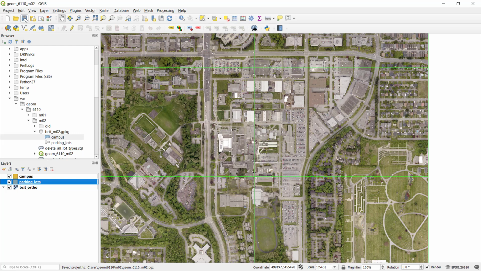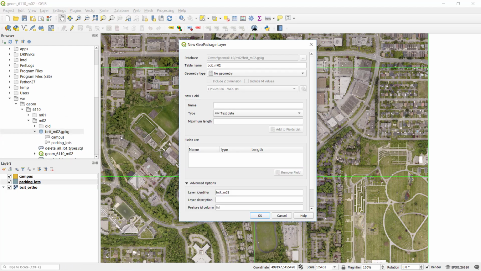Now, I'm going to add one more thing. I'm going to go on here and I'm going to add just a table this time, no geometry. And I'm going to call it parking lot types. Looks about right. No geometry on this one.